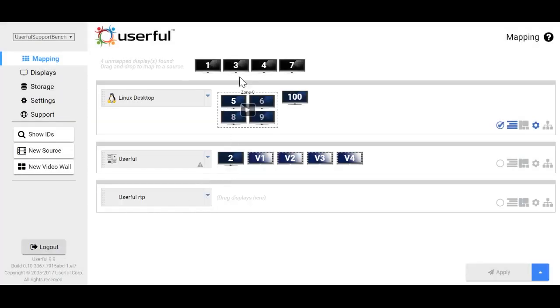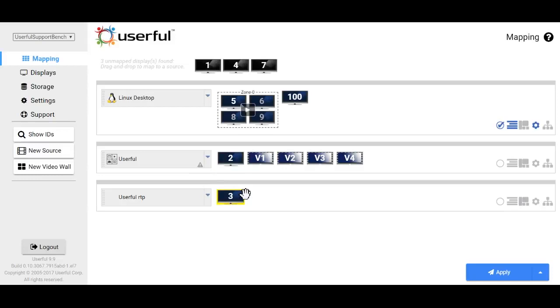And then the new source will appear, and then drag down the screen into this. So after you hit apply, it'll then take effect. The content is now showing.